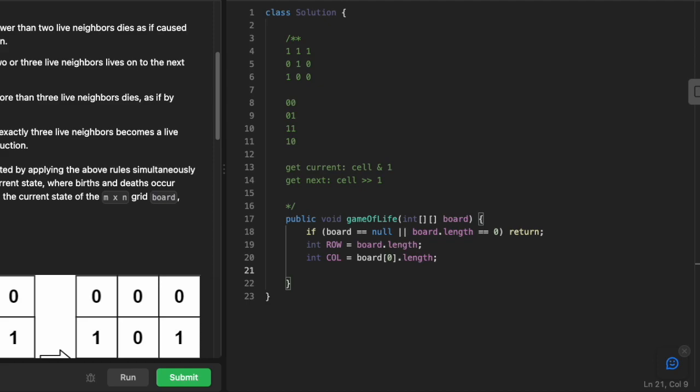Okay, so first I will use the first iteration to make each cell become the binary representation of that cell. At the same time, I will get both the current status and the next status of each cell. Okay, I use r equals 0.